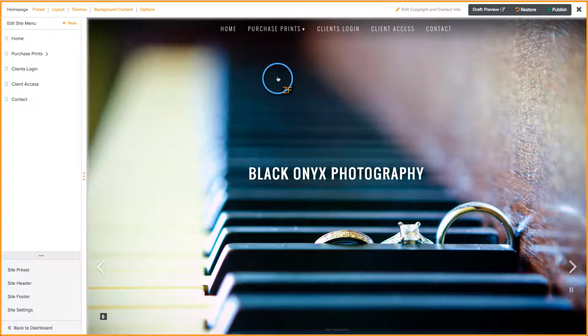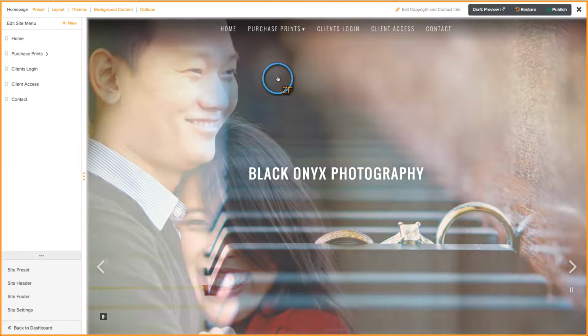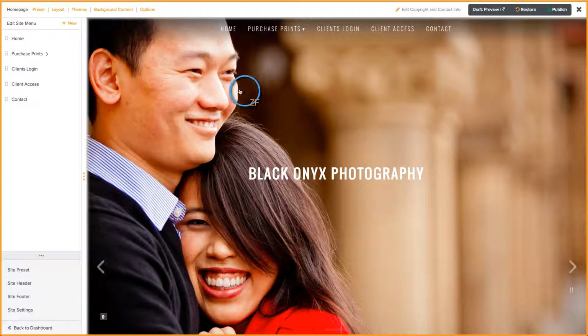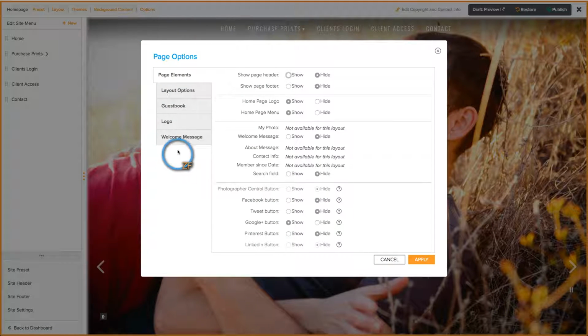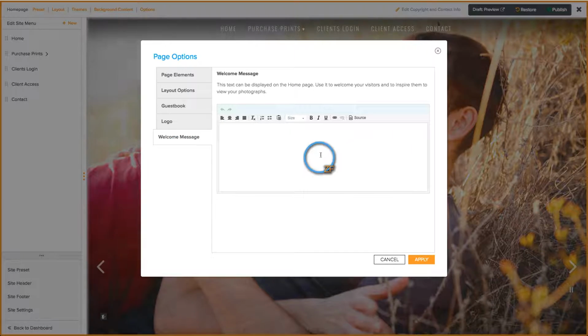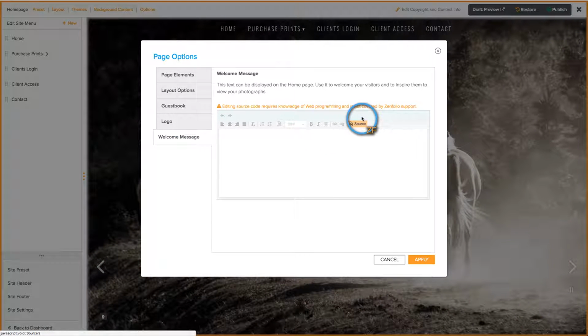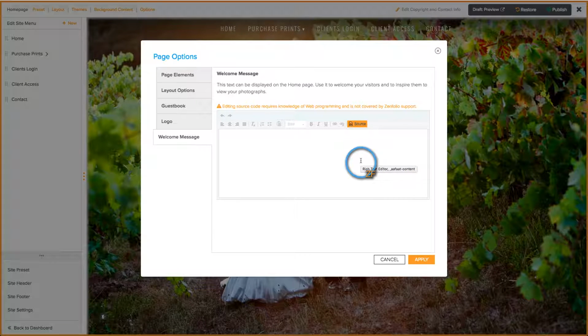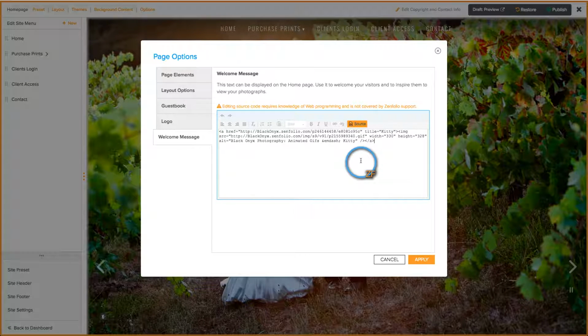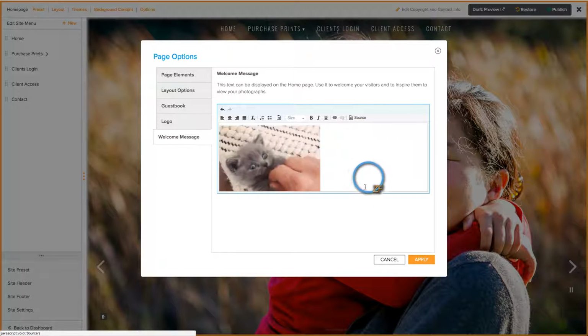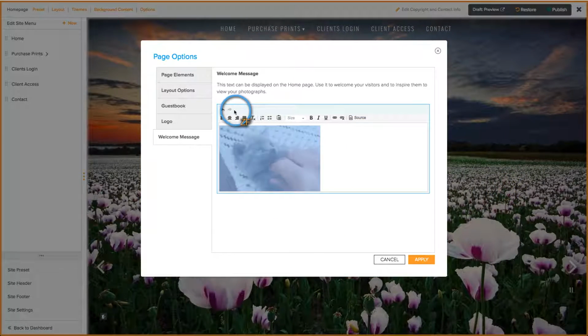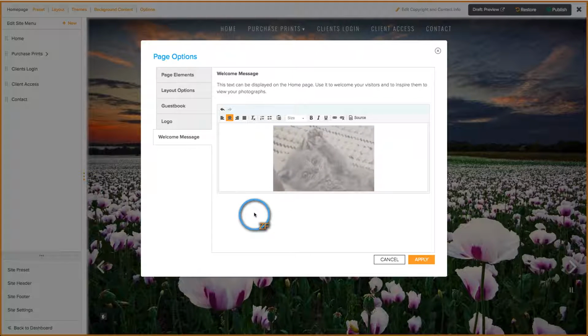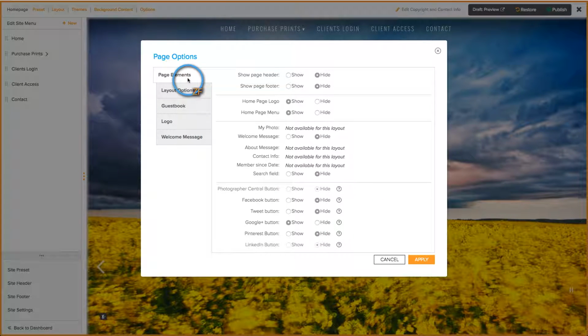There's a couple of places that you can use custom coding on the homepage. The first is going to be the welcome message. If I go to options and click on welcome message right here, and then click this button that says source, I can now use custom coding. So I'm going to paste that embed code right here and then unclick source, and now you're going to see there's that cat right there. Let me just click here and center this up. The last thing we need to do before we apply this is go up to page elements and make sure that the welcome message is shown. So if I click there and apply, now you're going to see that cat there in the middle with the animation.